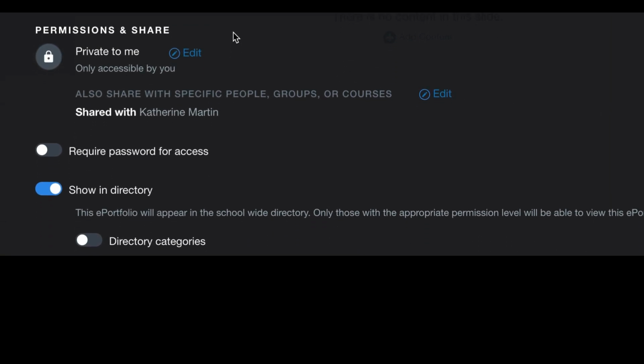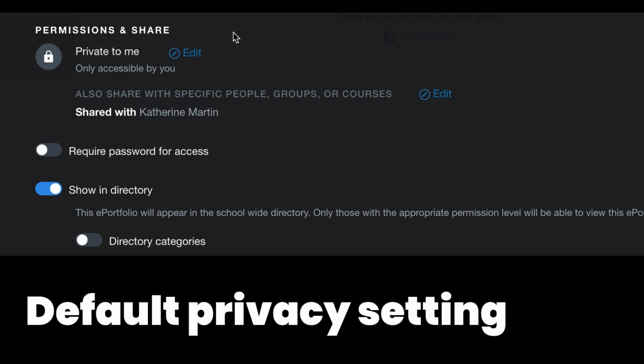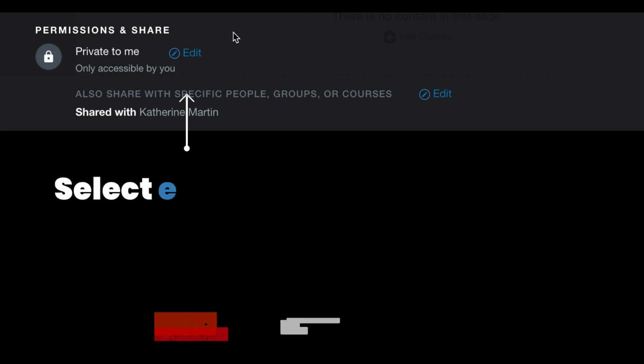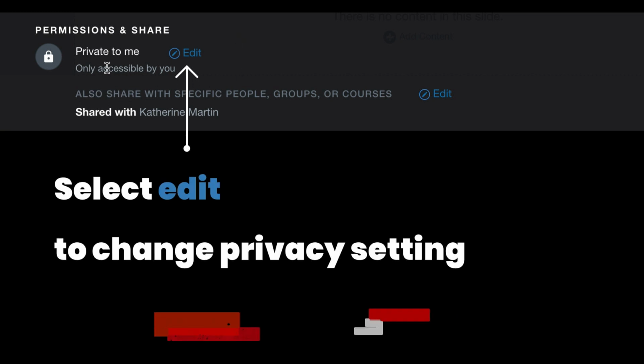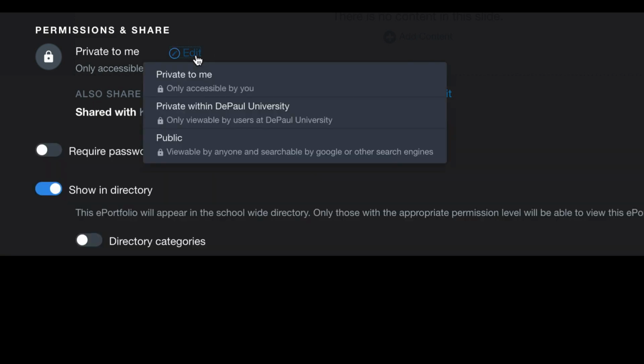And the default privacy setting for the Create from Scratch template is Private to Me, which means that no one besides you can see your ePortfolio. If you'd like to change that, you'll just select this Edit button here. And you'll see that three options appear here.